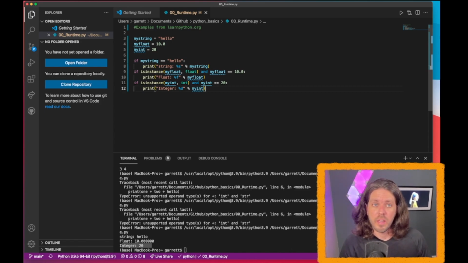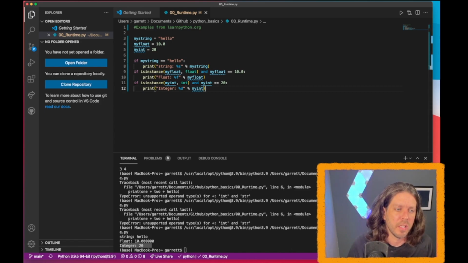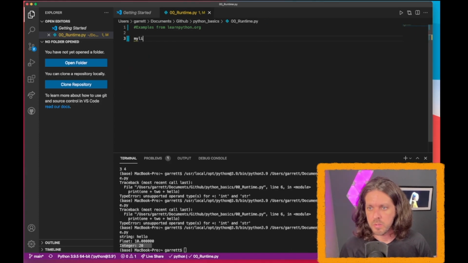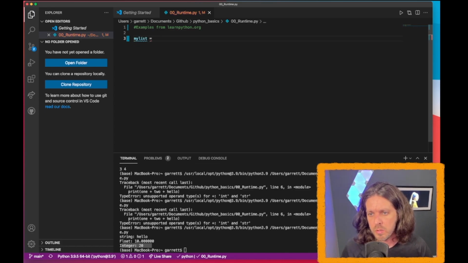All right, well, hopefully that example helps. Let's keep going on to the next one. We're going to talk about lists. So let's go ahead and do some examples. My lists, we use those by brackets.